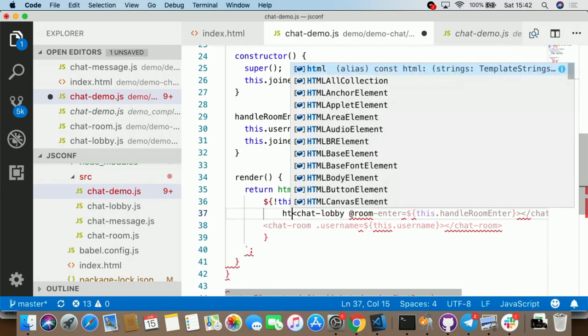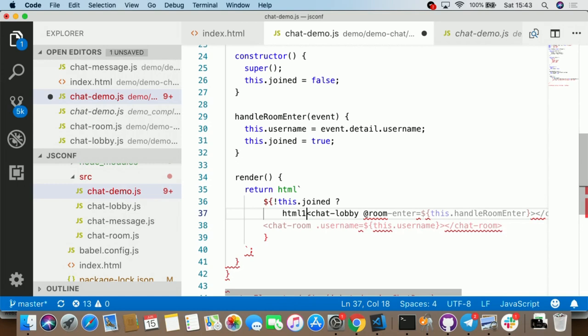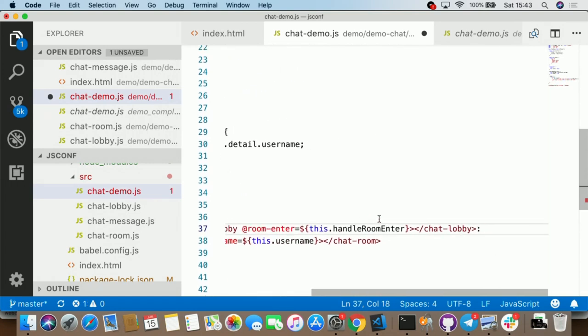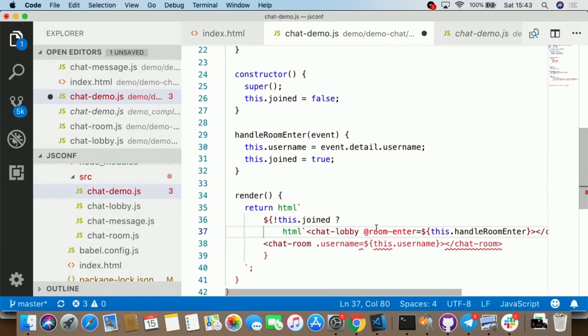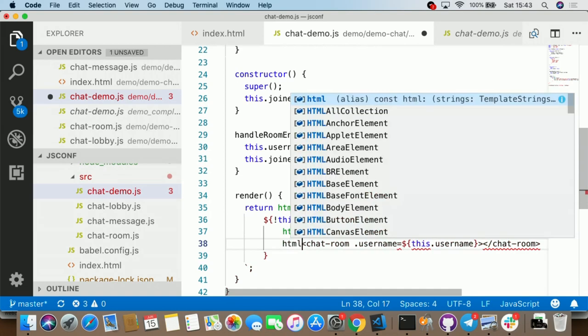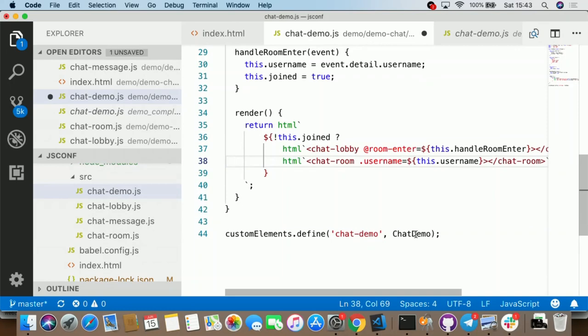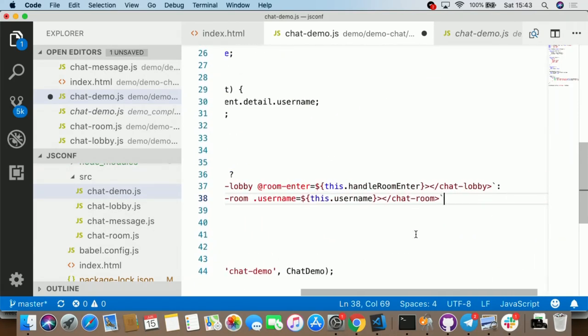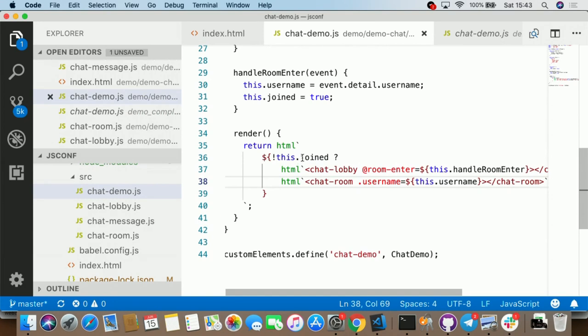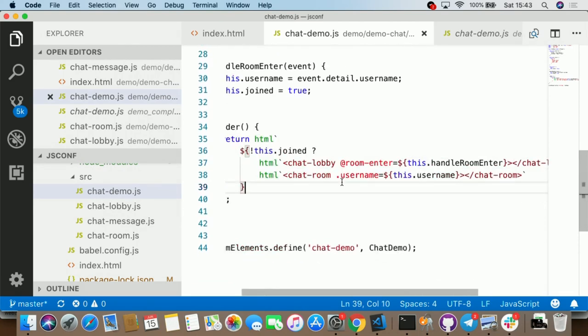So for this one, we also need to return a template result. So yeah, we're just doing some ternary here. So we're checking if the user has joined or not. If the user is not yet entered the room, then we will display the chat lobby. Otherwise, we'll show the chat room.